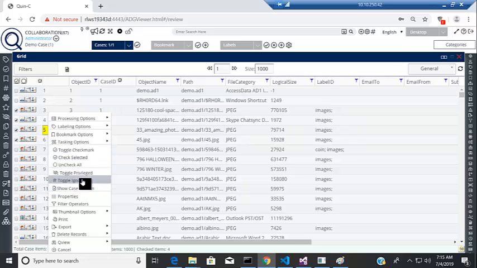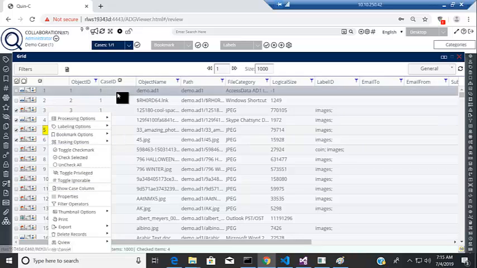Privileged and toggle privileged, toggle ignorable. These are really legacy items related to FTK usage. There are columns here called privileged and ignorable. This will toggle the state of the selected record relative to those columns. Show case column. We've already reviewed this in another video, but it will toggle on and off this case ID column.